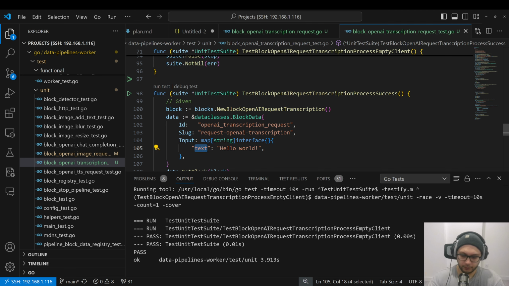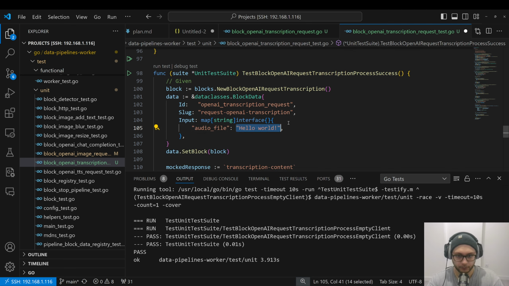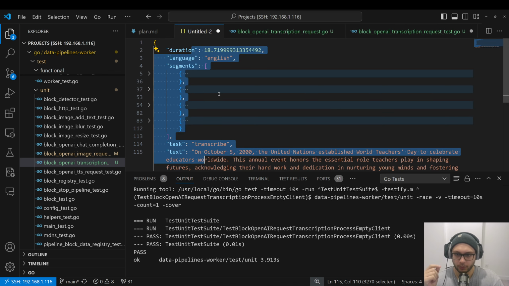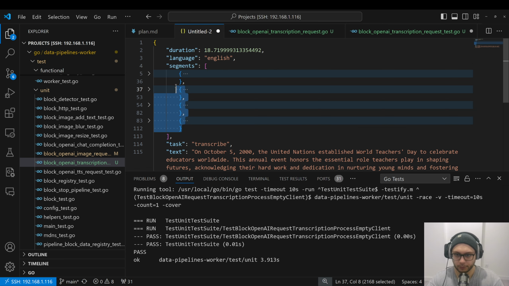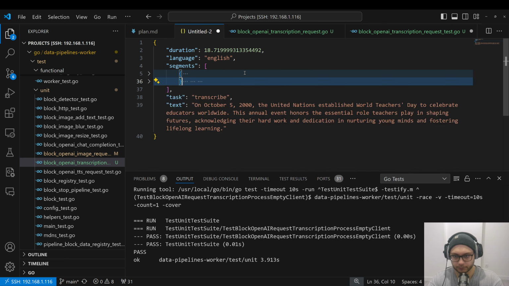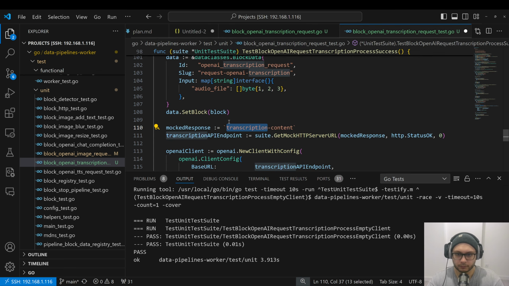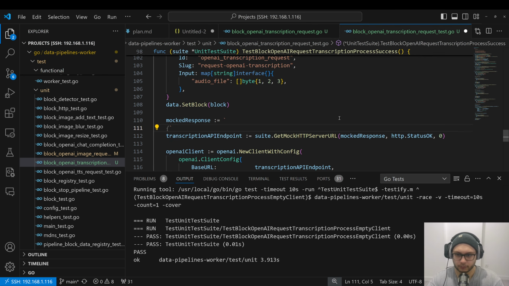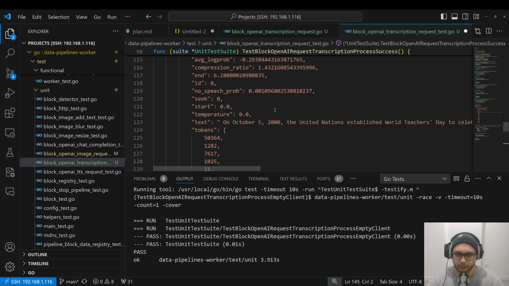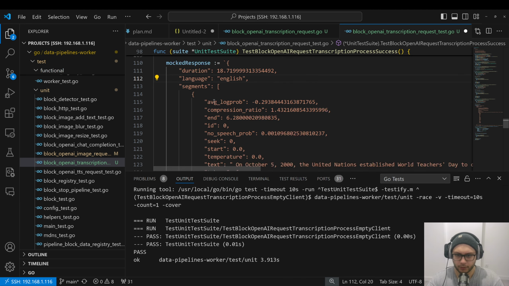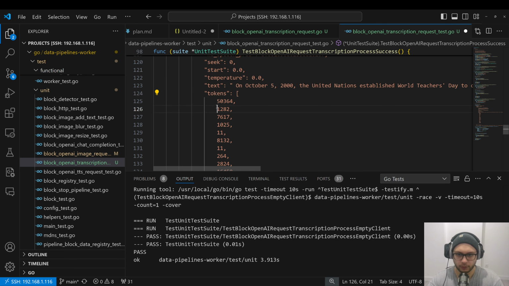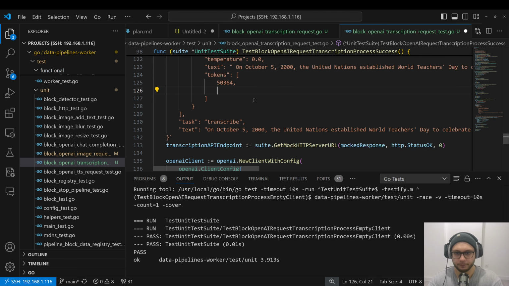So in here I have audio file, which should be a list of bytes. After that, transcription content. Let's copy paste this, but with one segment. Duration, language, segments, good tokens. I don't need all of this stuff. I need only one.